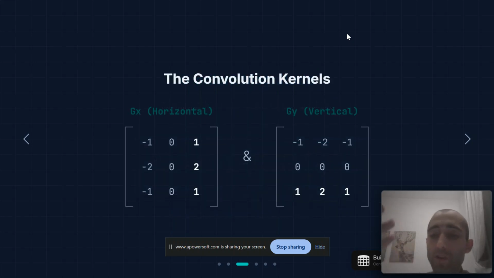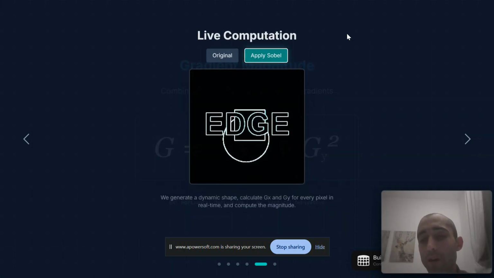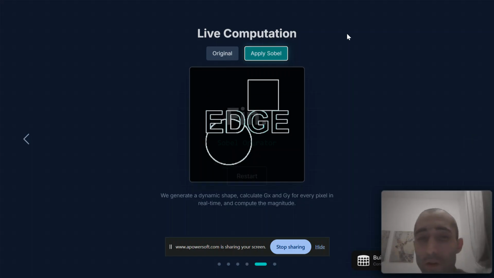And after this, from color to grayscale, grayscale blurring, removing the noise, now we can use those kernels to calculate the gradients. After this, we calculate the magnitude and we can calculate the angle, and this is how we detected edges using the Sobel operator.